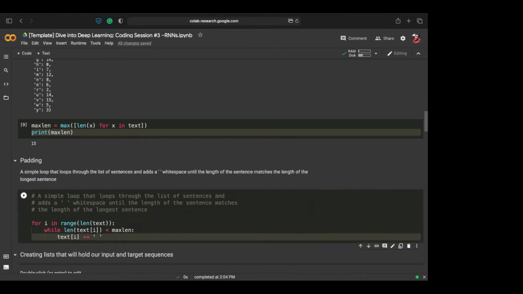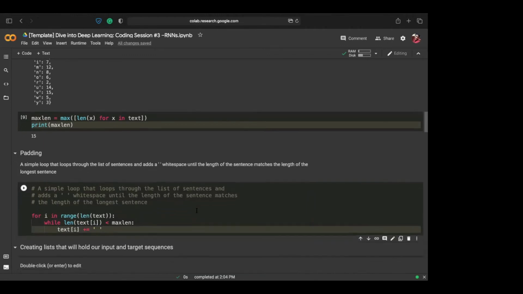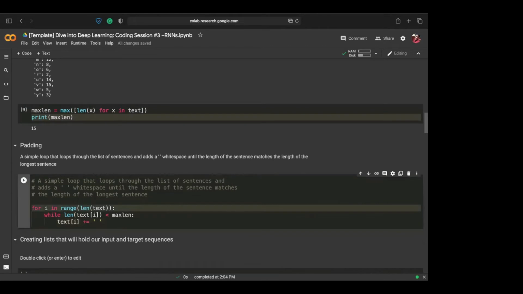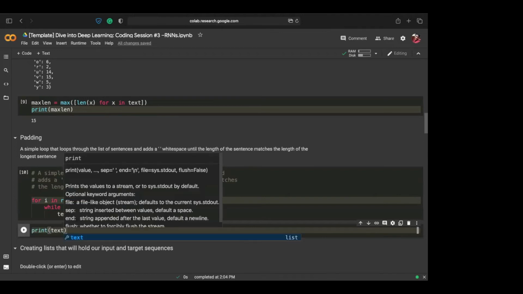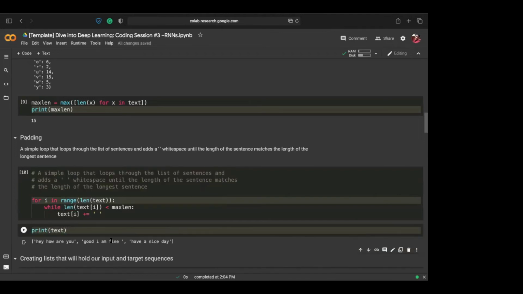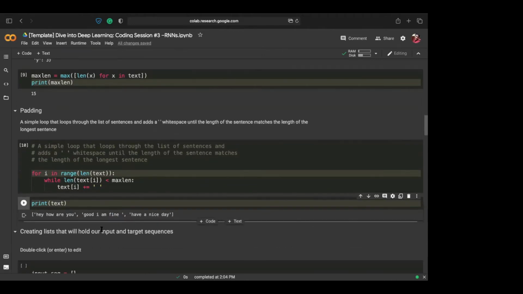So what this will do is give you all three sentences in our list with the same length now. If you print text, you can see there's an extra space here. Probably this was the only one which had slightly fewer characters.